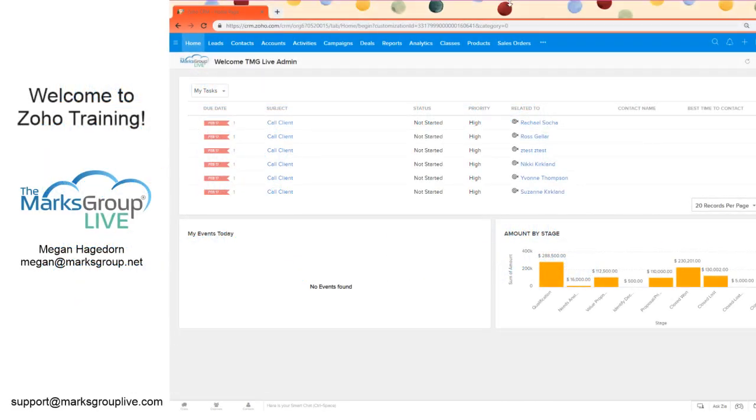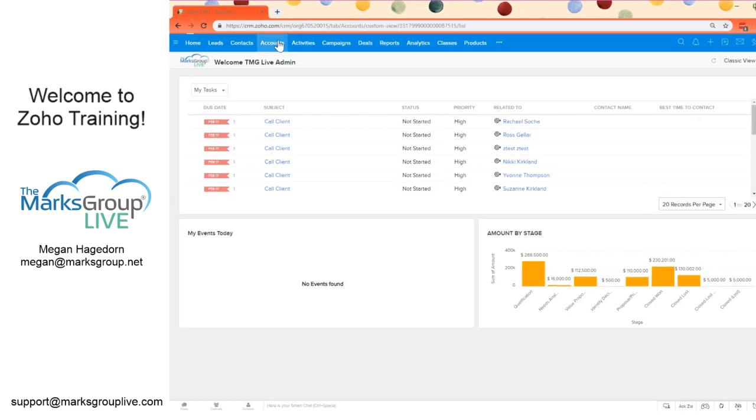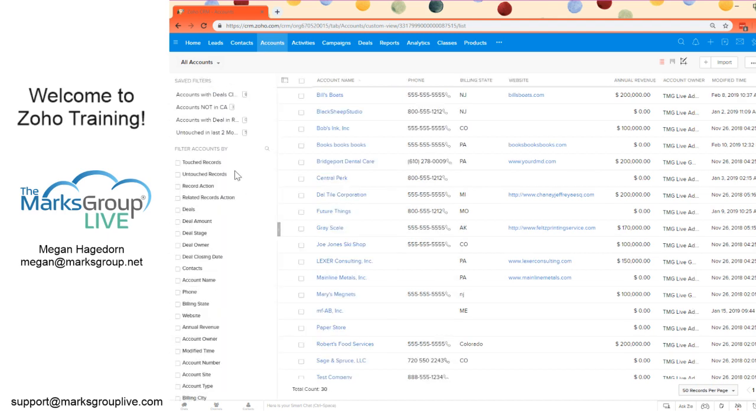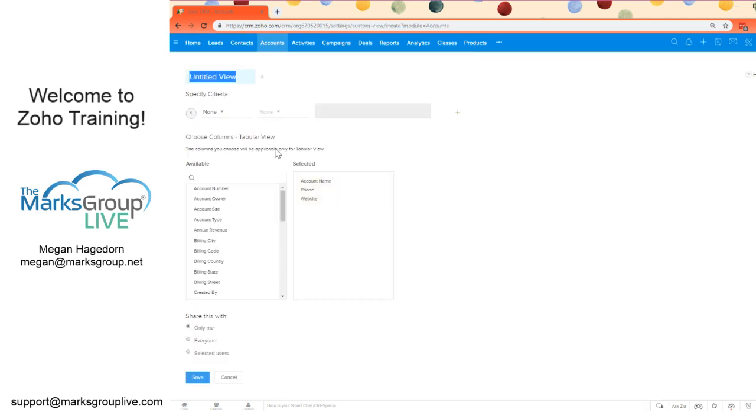So here's our Zoho home page. I'm just going to resize my window a hair. All right. And I'm going to go over to the accounts module first. If you're wondering where the filters are, you can actually pull them out with this little gray rectangular drawer on the left. But to create a new view, we're going to go ahead and click on the view selector, the view drop-down right here. And we're going to go ahead and create a new view.